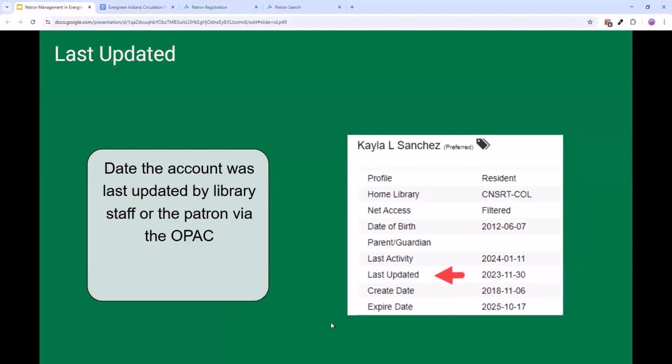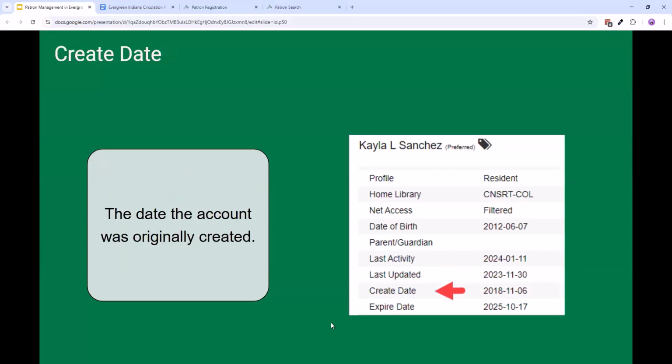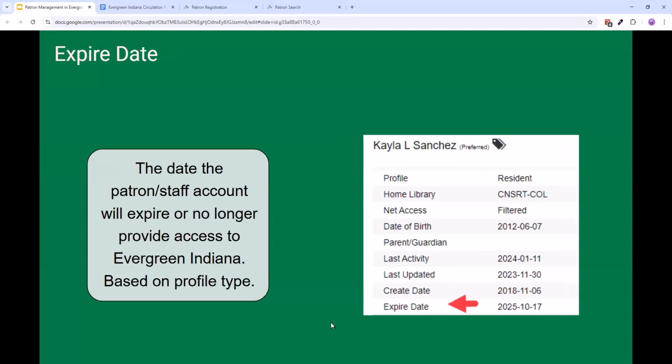Last updated will provide the date that the account was last updated, either by library staff in the web client or by the patron themselves via the OPAC. Create date will be when the account was originally created. Expire date is the date the patron or staff account will expire and no longer allow access to the web client or OPAC. This date is set automatically based on profile type, but can be manually changed.